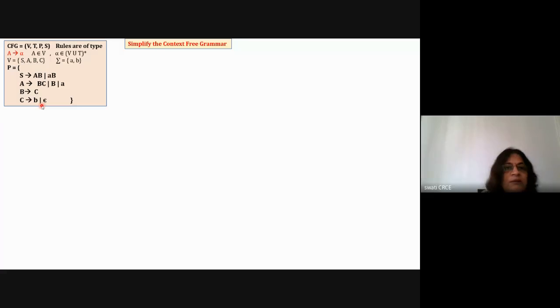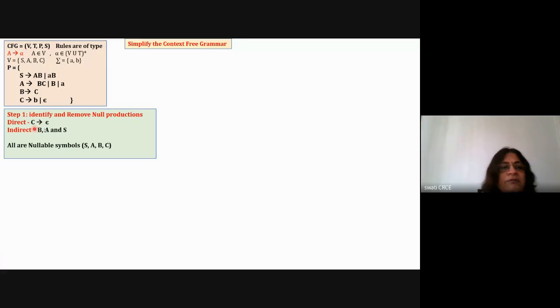So for the simplification, the first step is to identify and remove null productions. Identify what the direct null productions are. Here the direct null production is C equals epsilon. So C equals epsilon is a direct null production that you have identified. Now let's go on seeing all the rules. In the first two rules, if C is epsilon, nothing is going to change.